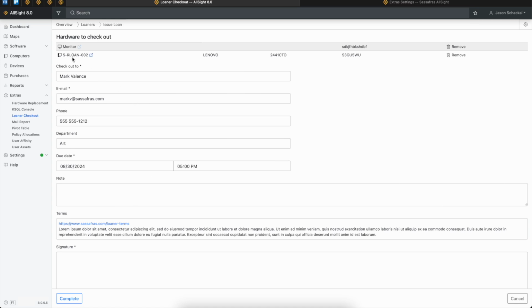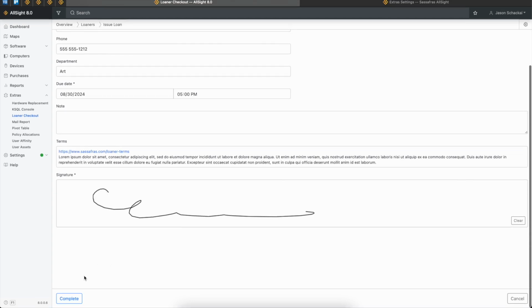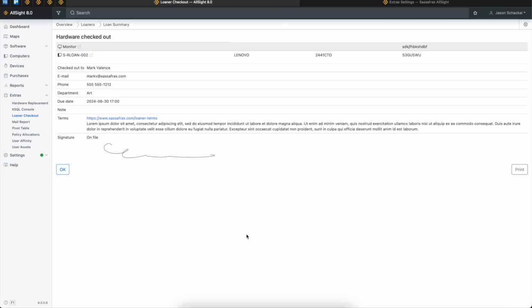So once I'm ready to check out these devices to this user, I can have them sign down below, click complete, and now it's out in their name. The system will have sent an email out to that user. It will send reminder emails and overdue emails out as well after it's due back if they haven't returned it. And there's some other cool things that you can do. So that's how to use it.